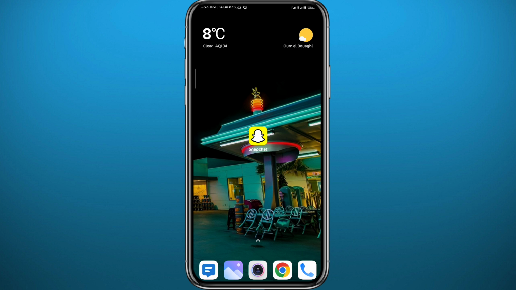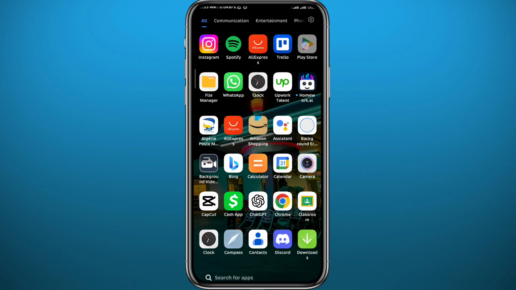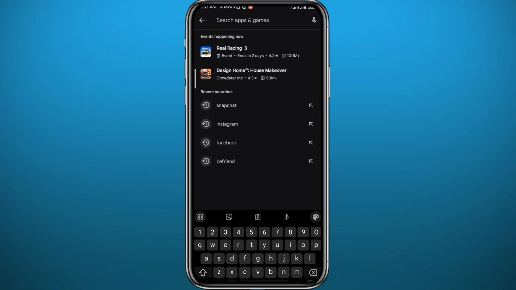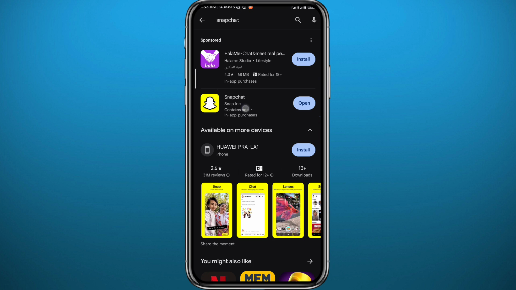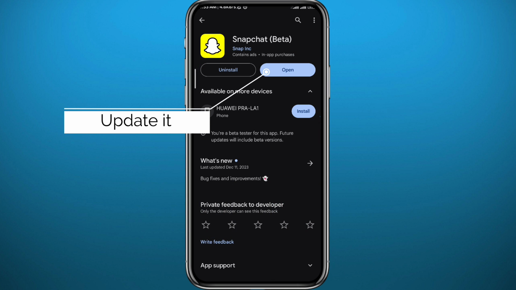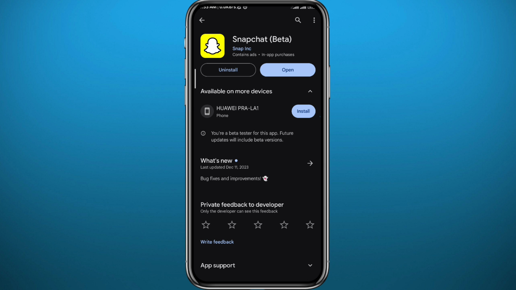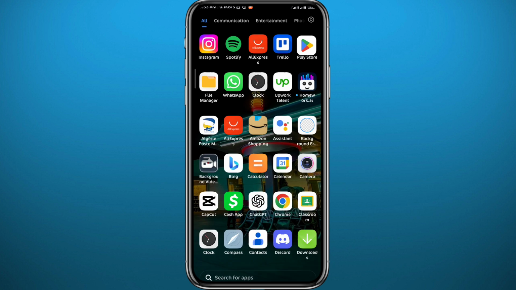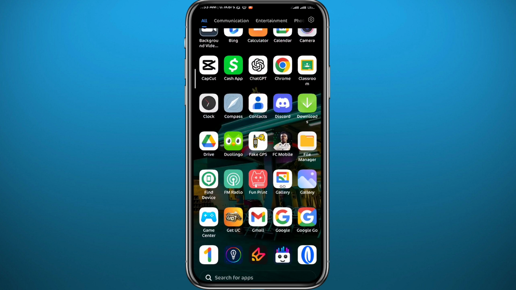Now first, to make sure the Snapchat application is not the problem here, go ahead and open your Play Store or App Store, depending on what device you're using. Simply search for Snapchat, as you can see here guys, and make sure we have the app updated to the latest version to wipe out any doubt that the app is the problem here. After that you can quit from here.